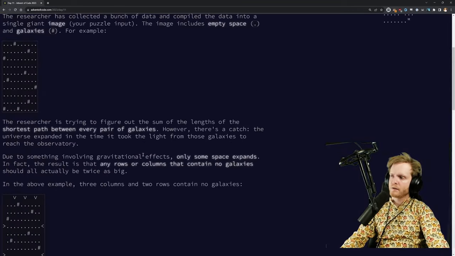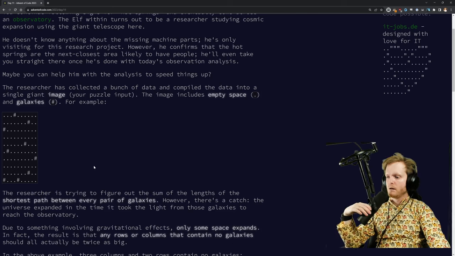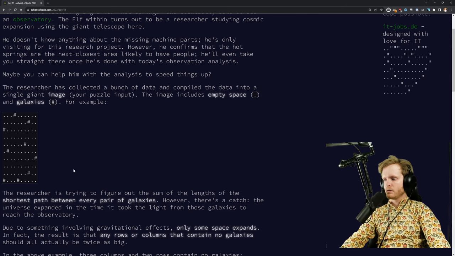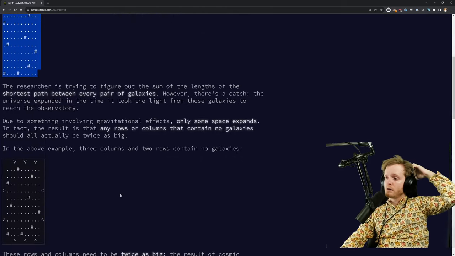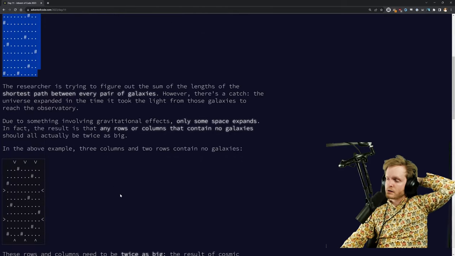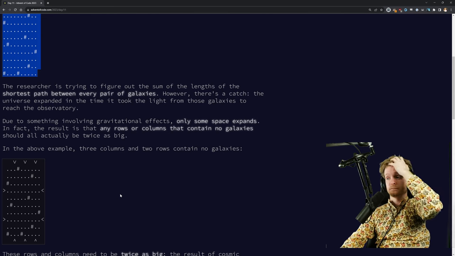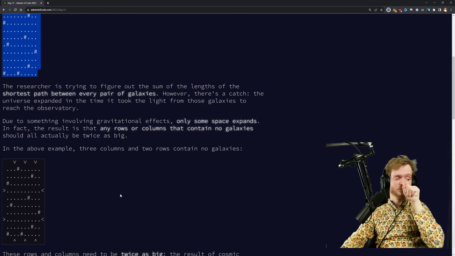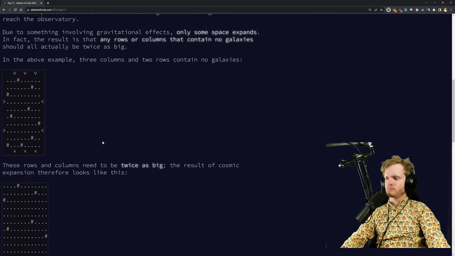It's like a classic pathfinding problem, right? Okay, there's a catch. The universe expanded in time to the level of the observatory. Okay, any rows or columns that contain no galaxies should actually be twice as big. Okay.